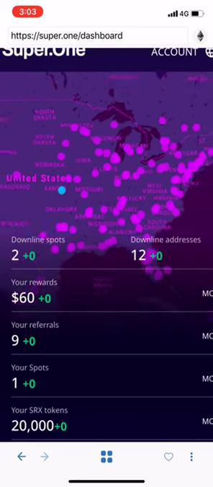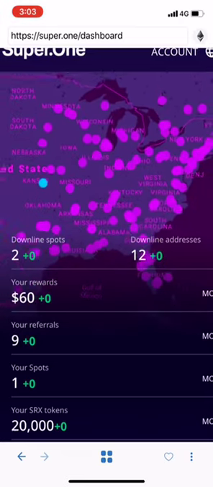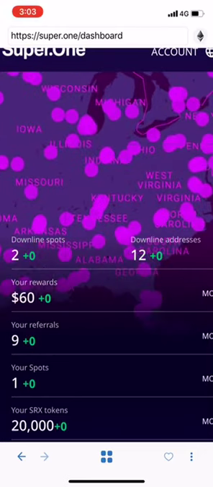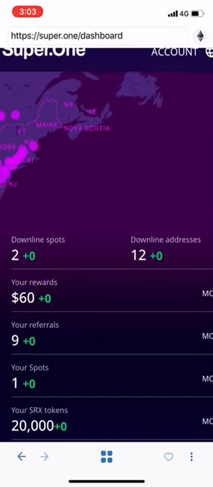When you think about it, this is America. America has 300 million people, and there's only a few people who have signed up. These pink dots are people who have signed up. So let's go to other countries.